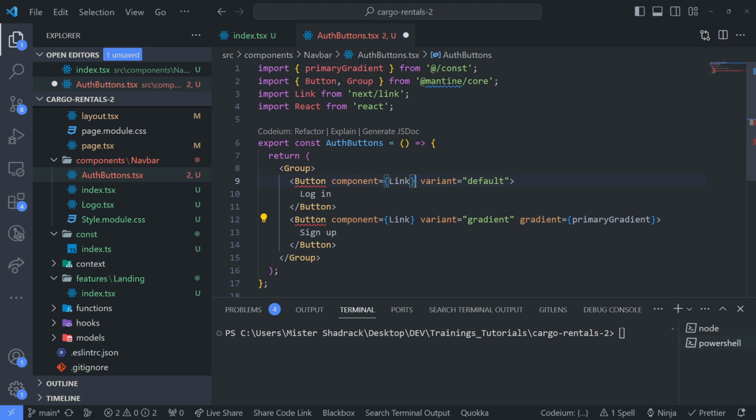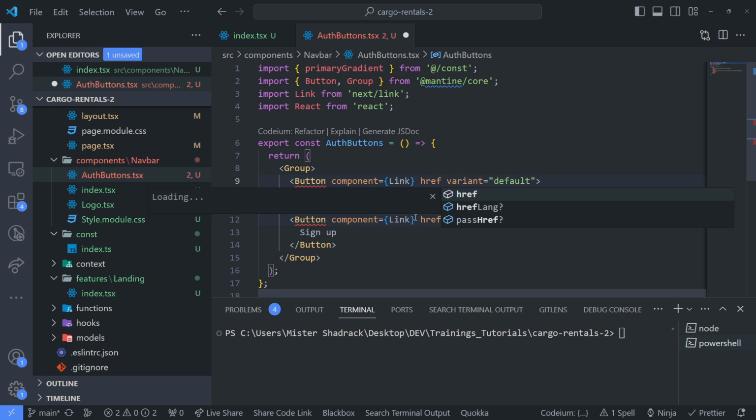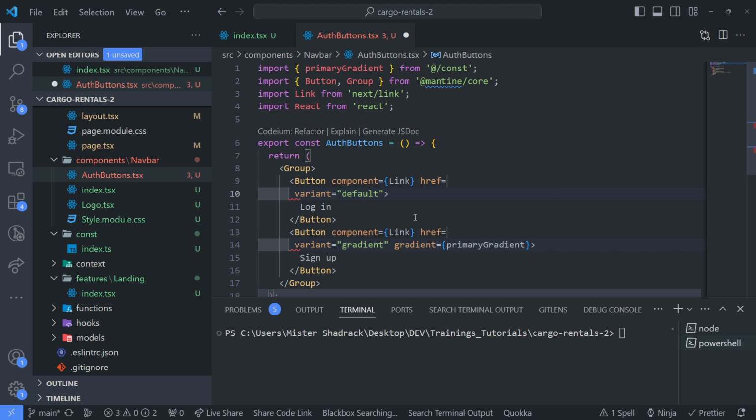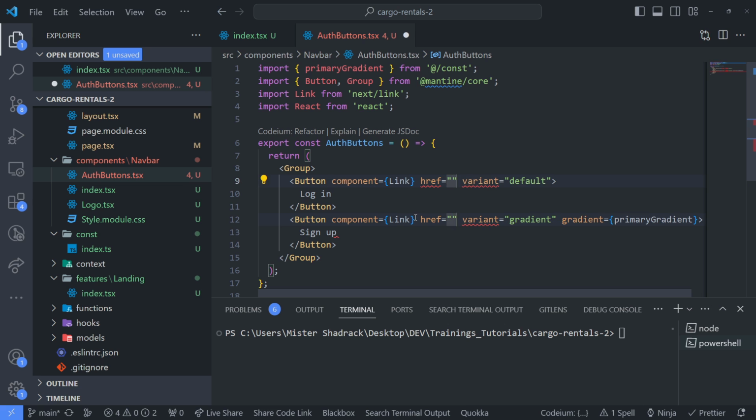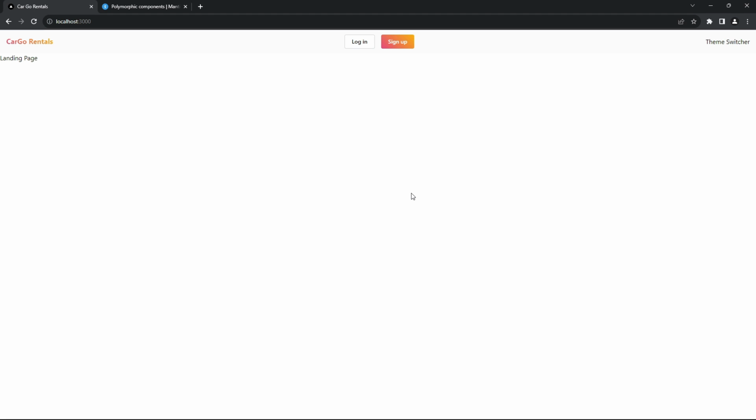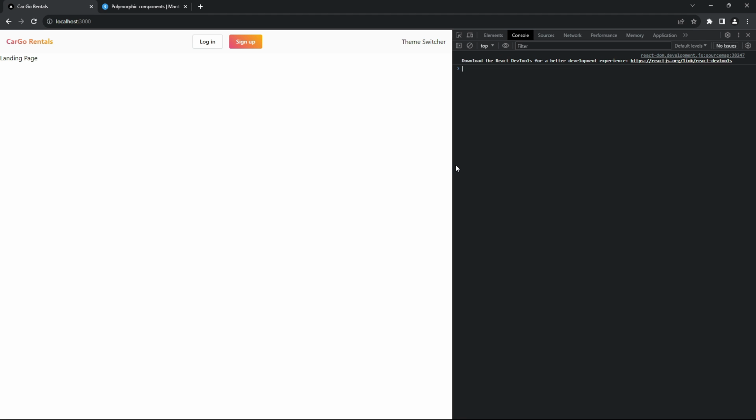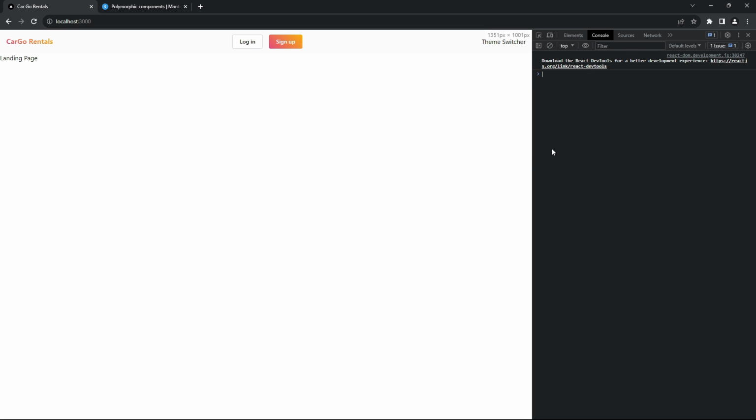Alright, so here I'm gonna add the href, and they are going to be pointing to slash login and sign up. Okay, cool. If I save it and I come here, I want to check that everything is okay in the console, there are no errors. Alright, I refresh it. Yeah, there are no errors.